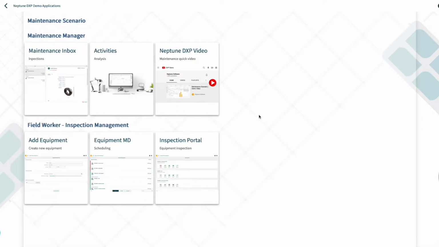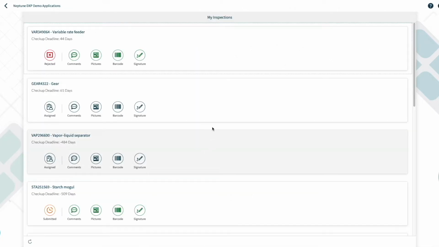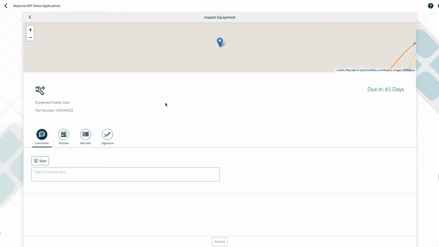With these two steps completed, we can go to the inspection portal to perform our inspection. So let's select our equipment, and in here we can preview the location on the map, and we also have all the details listed. We can add comments, so let's say no damages, and save.